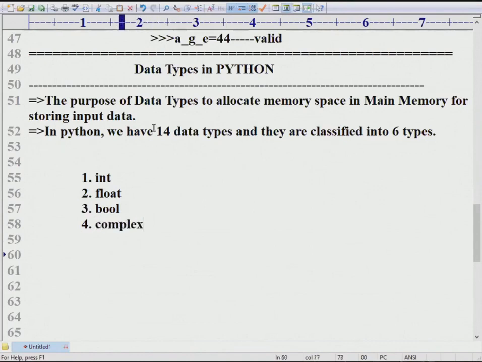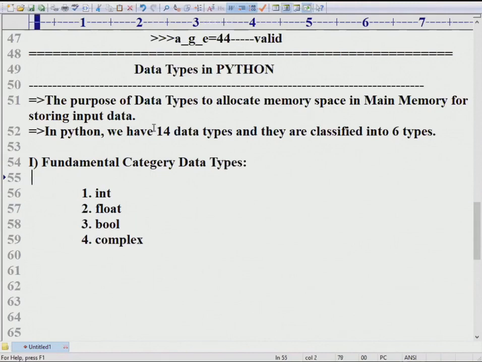This comes under one category, which is called fundamental, or some people call it standard data types. Fundamental category data types. How many fundamental data types do you have? 4. What are those 4? Int, float, bool, complex. Second category data types I will write.